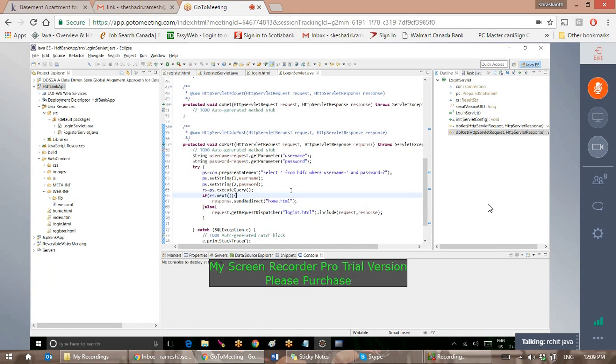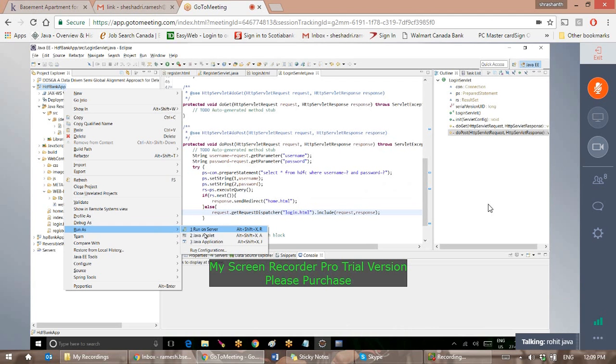login dot HTML spelling. Yeah. When there is a problem, like next right click, run as, run on server.